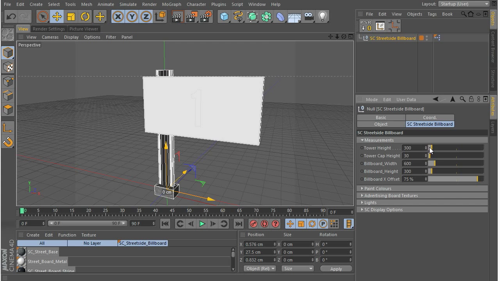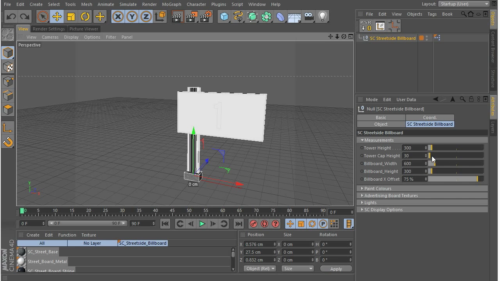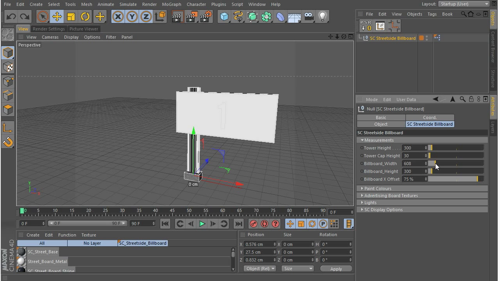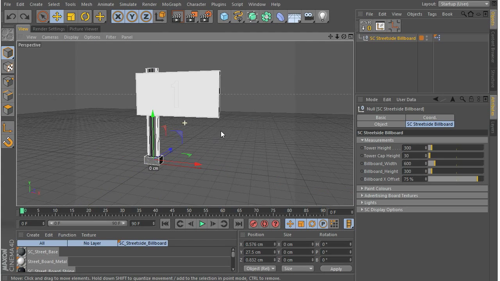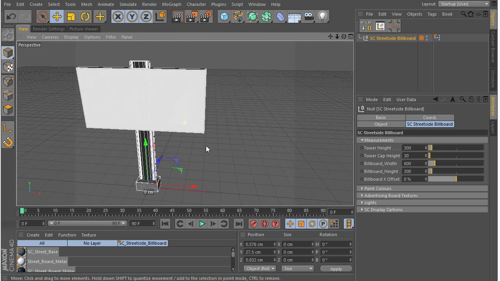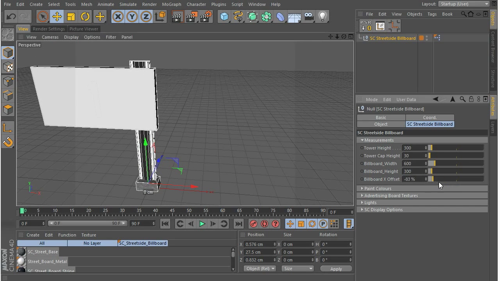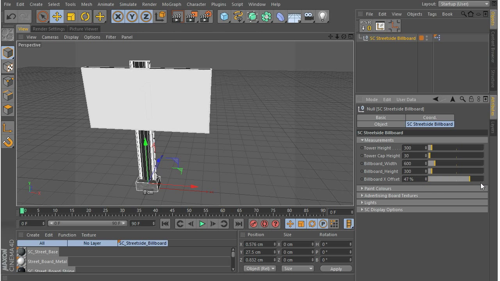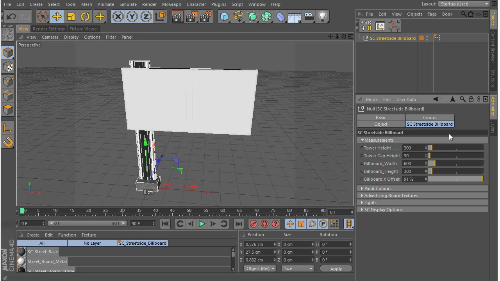Under measurements, you can change the height of the entire tower. The cap is the part at the top. The board width, you can extend that outward. You can change the board height. And then we've got an X offset. At the moment, this would go next to a street that travels here. But if it's in a different destination and you want the board to go in the middle, you can just set that X offset to 0, and it slides right into the middle there. So that's just going to give you a nice unique feel for whatever style of board you want.